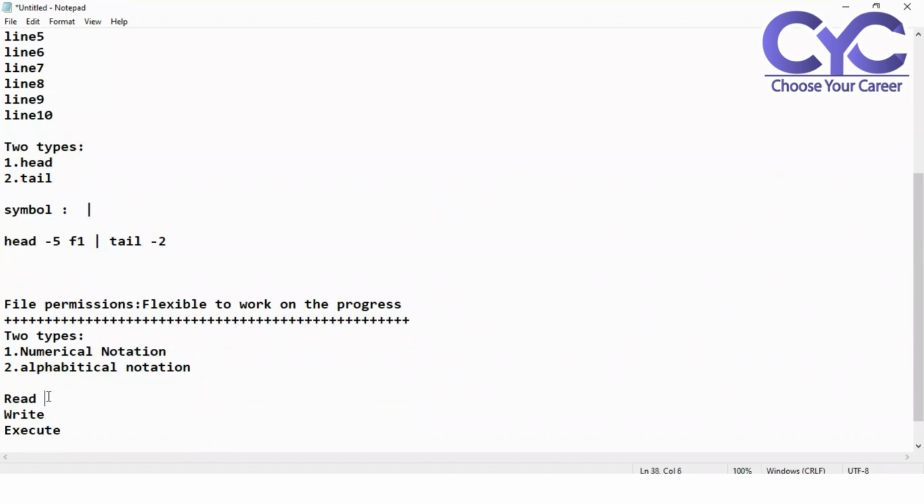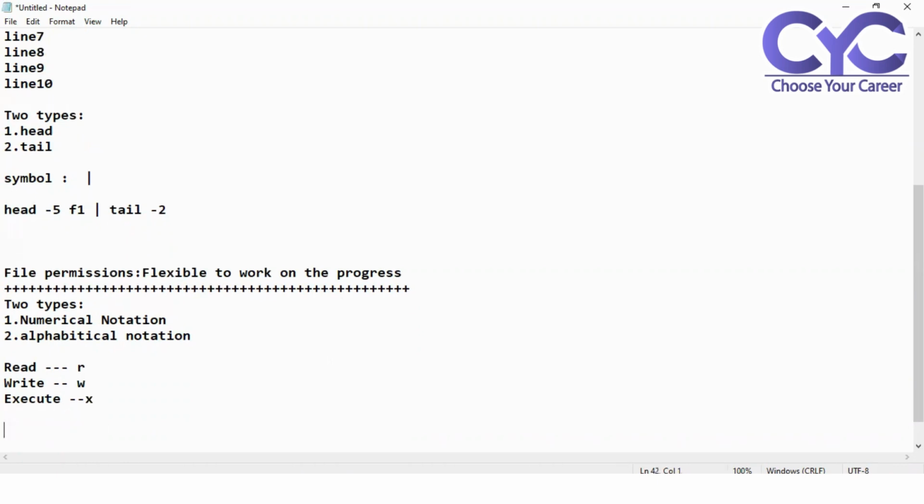So I'm giving a symbolical way. Read stands for r, write stands for w, and execute stands for x. Read, write, execute, read, write, execute, read, write, execute. So why am I writing it three times here?